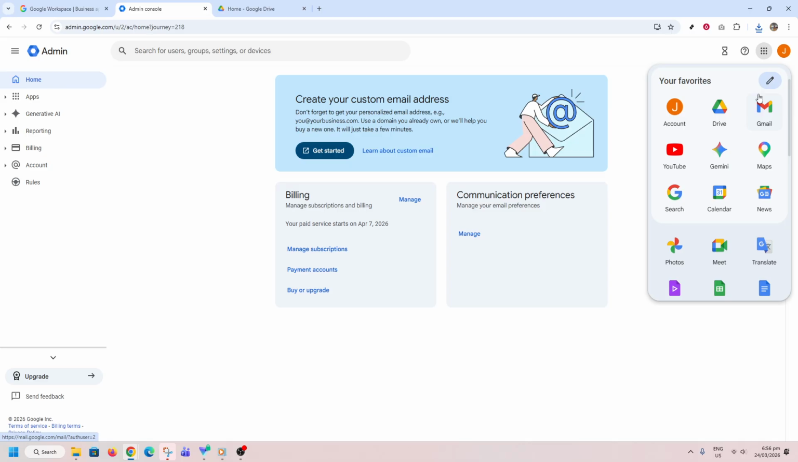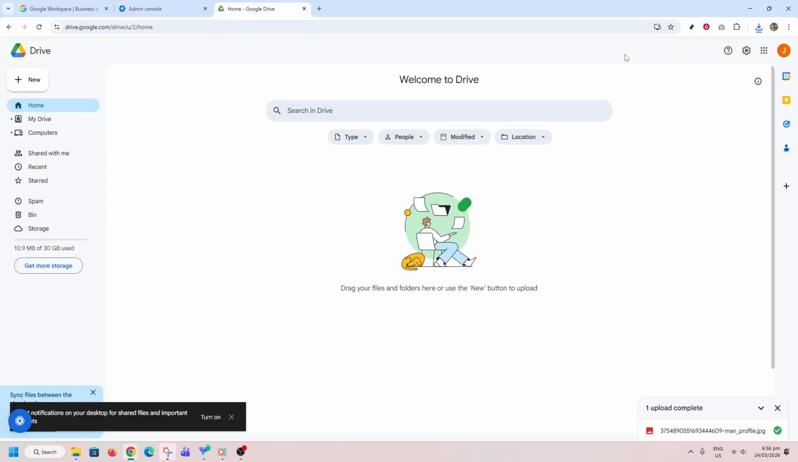Now open Google Drive. You can click the app grid icon and choose Drive, or navigate to Drive directly. Drive is your hub for creating, storing, and organizing all your files across Google Workspace. Inside Drive, you have two main options: bring in something that already exists, or start fresh.